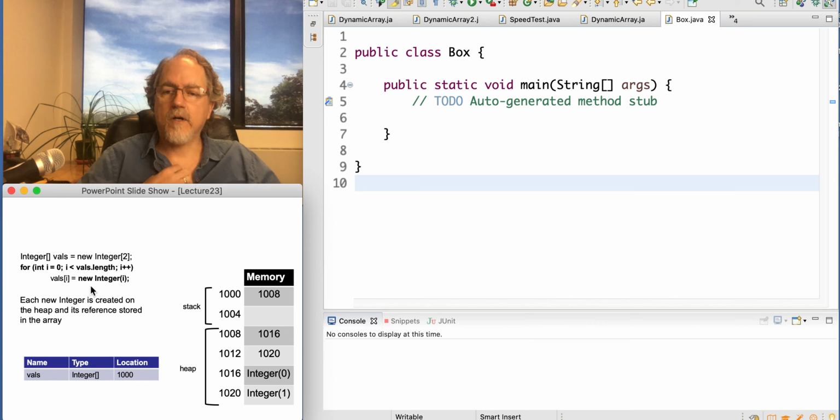When you make a new object, that goes on the heap, and its reference is hopefully assigned to some spot that remembers it. But then you have to track through all these spots to figure out what's really going on here. Okay?